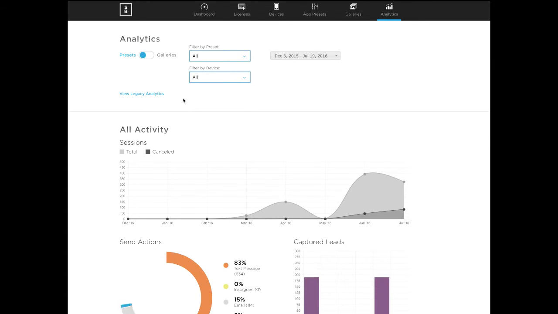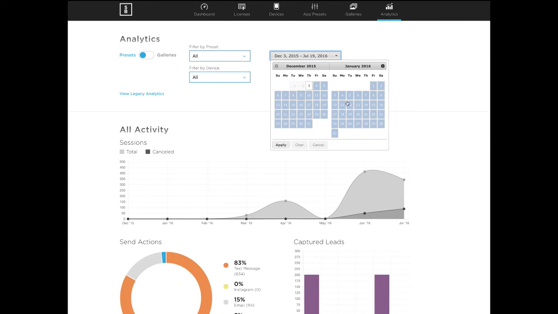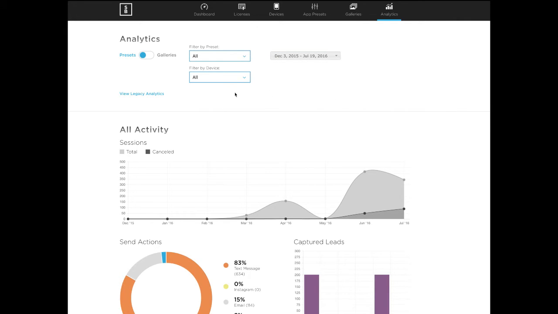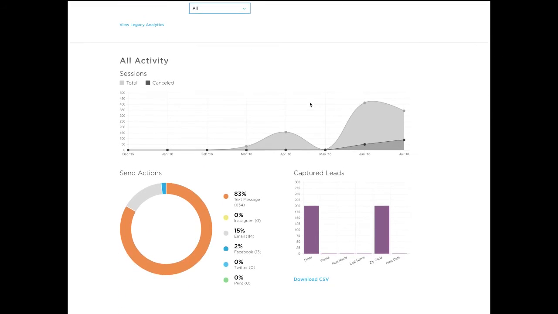So under the analytics, you can pop up and pick dates. So if you just had an event over one weekend, you can pick those dates, whatever you would like. Right now we're looking at presets. So presets, app presets, skins as we call it. This is basically use of the device itself.